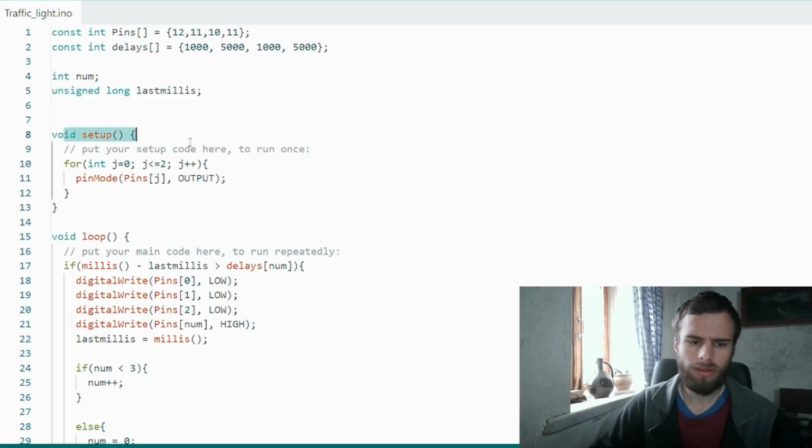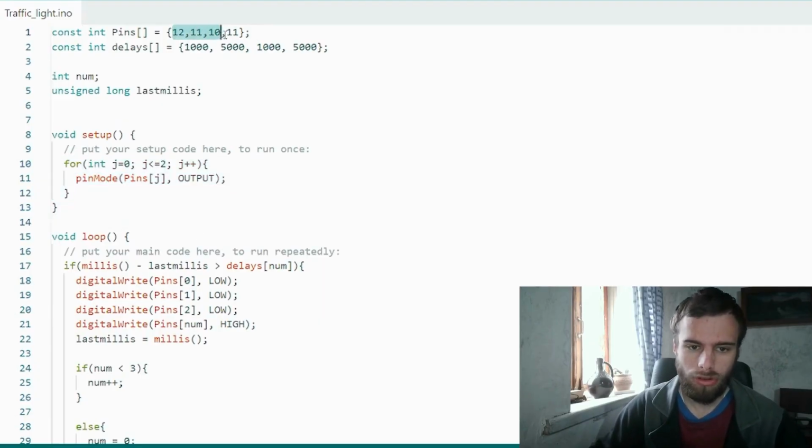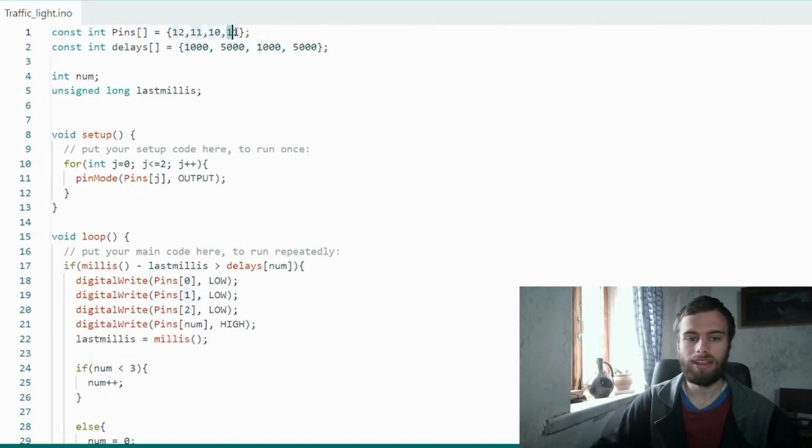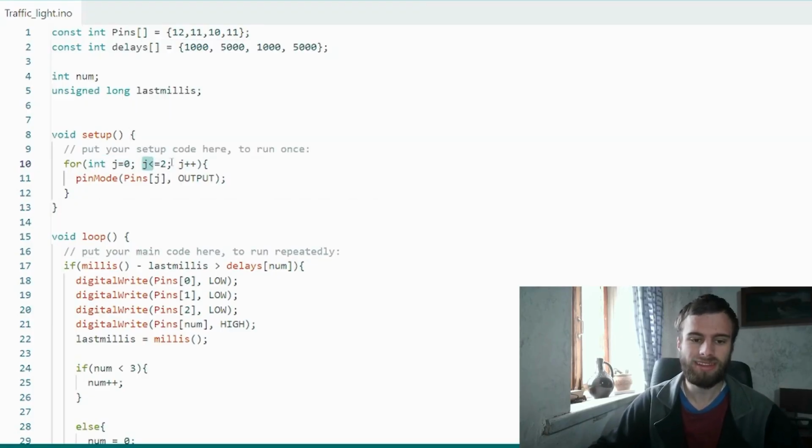Then we go into the void setup and we go ahead and set up all of our pins. That's what this for loop is doing. It's basically setting up only the first 3 pins in the display. It's not going to set up pin 11 again. So it's only going to go through these right here, because as you see, we make j equal to 0 at first, and we're going to continue looping this for loop as long as j is less than or equal to 2. And every single time we increment j so that we go through this array right here. So we're going to go through this pins array, and we're going to put them all to output. So we're going to set up these 3 pin numbers. We're not going to use this one because we already have set up pin 11 right here.